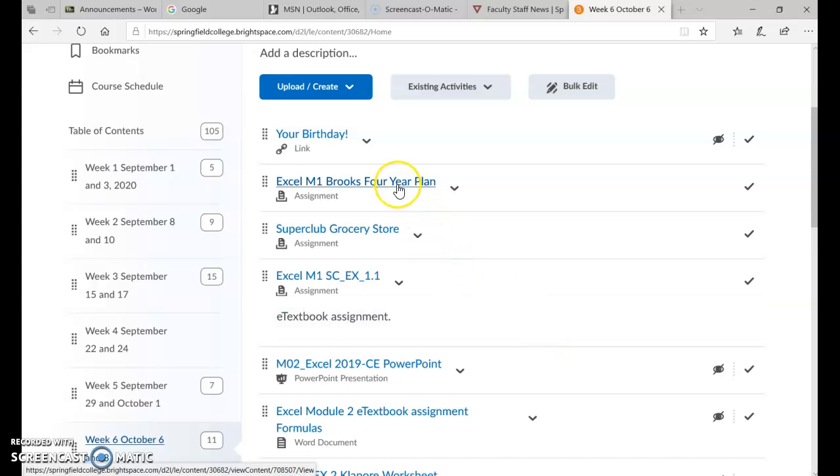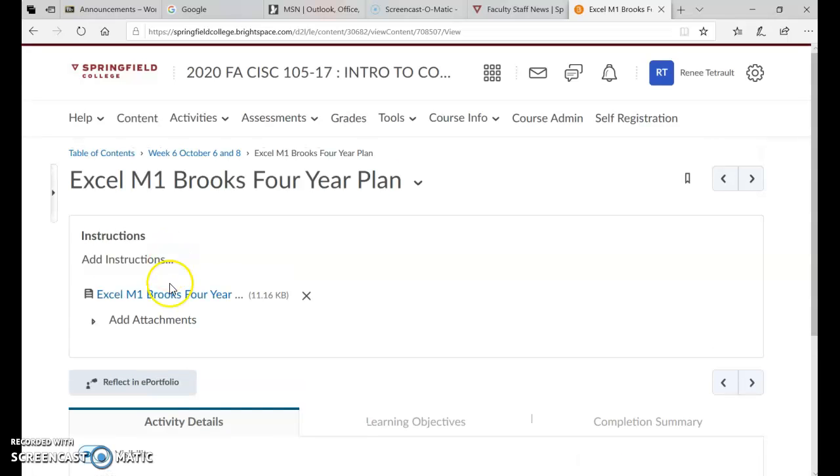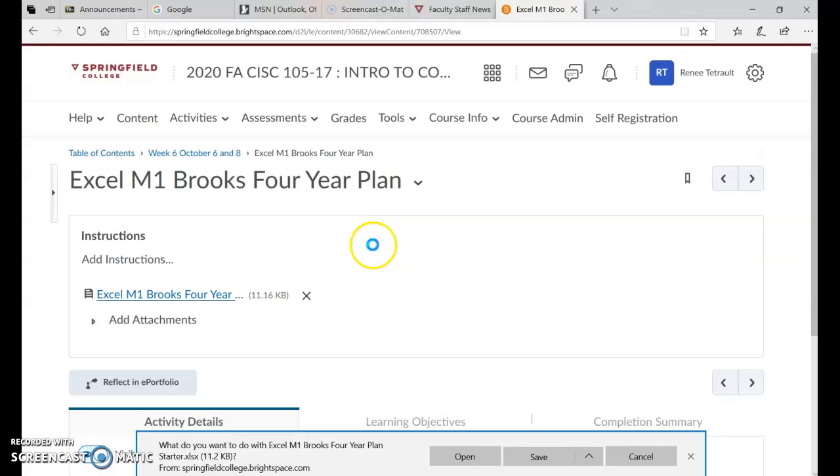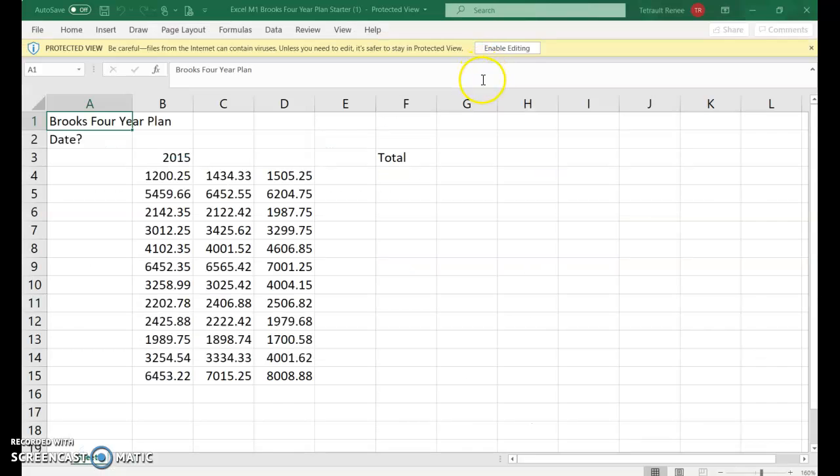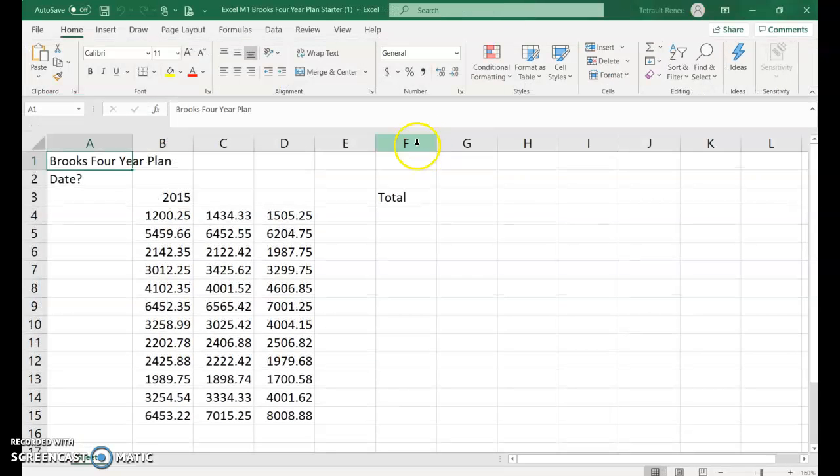Video instructions for Brooks four-year plan. Make sure you enable the editing once you open up the Excel spreadsheet.